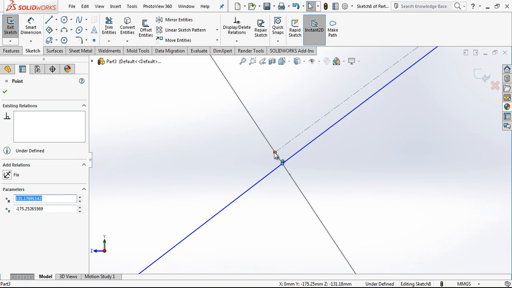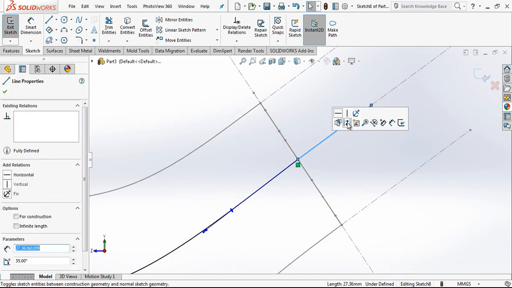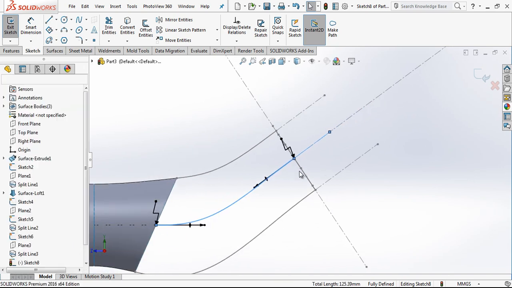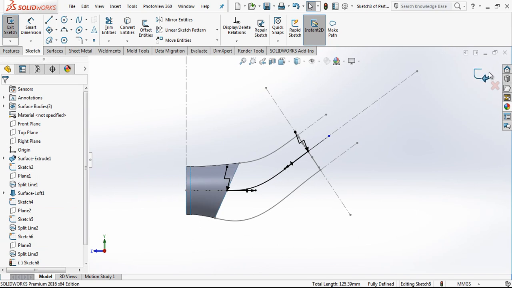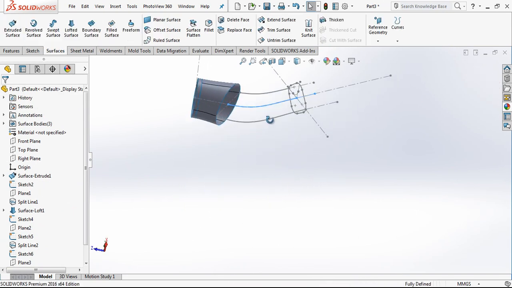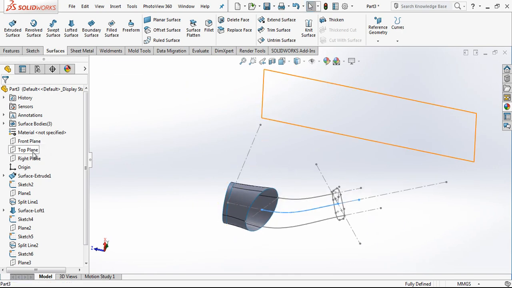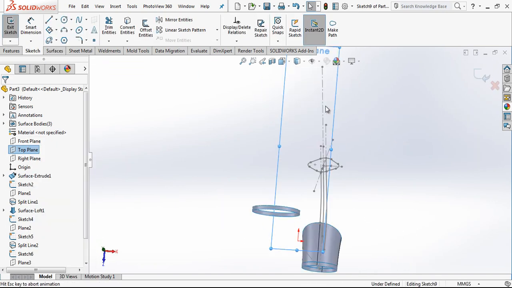I will just make coincident on this point, and now this is again a construction line, and with this line equal curvature, we create the first one of our guidelines, which we're going to combine with 2 lines, and then we will obtain a 3D guide curve.